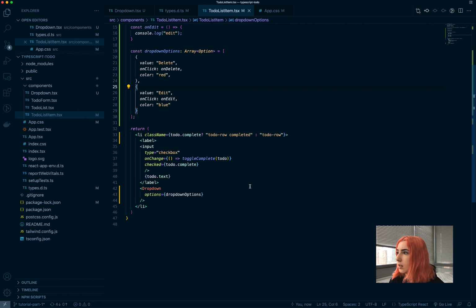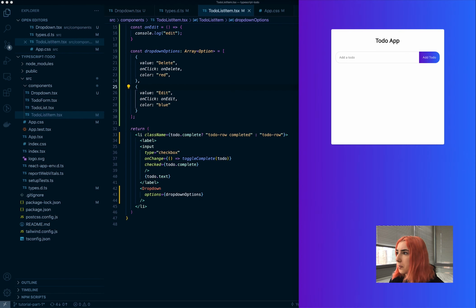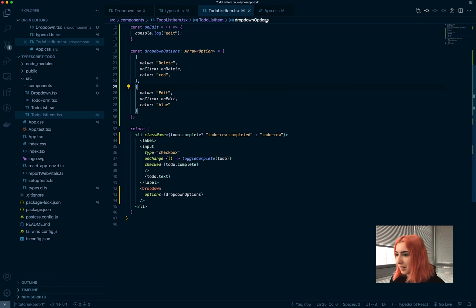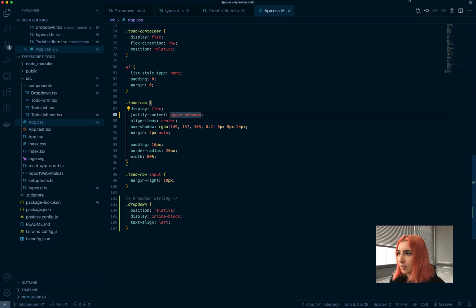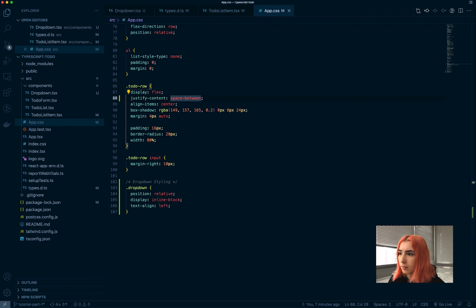Okay, so let's see what we have to do here. We're going to add a to-do, enter. So yeah, we see the two buttons here. Let's add a little bit of styling so they don't look so old school anymore.